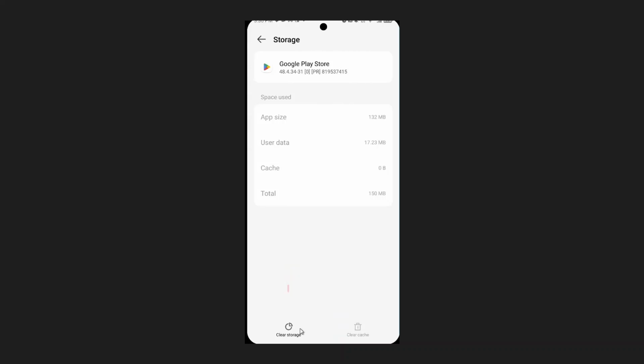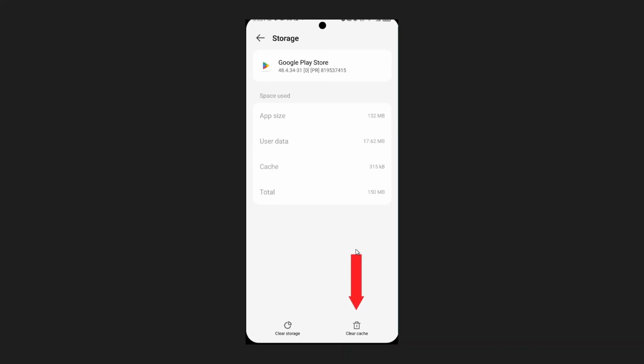Now, reopen the Play Store. Once it loads, search for the app you want to install and tap Install. In most cases, the compatibility error should be gone.